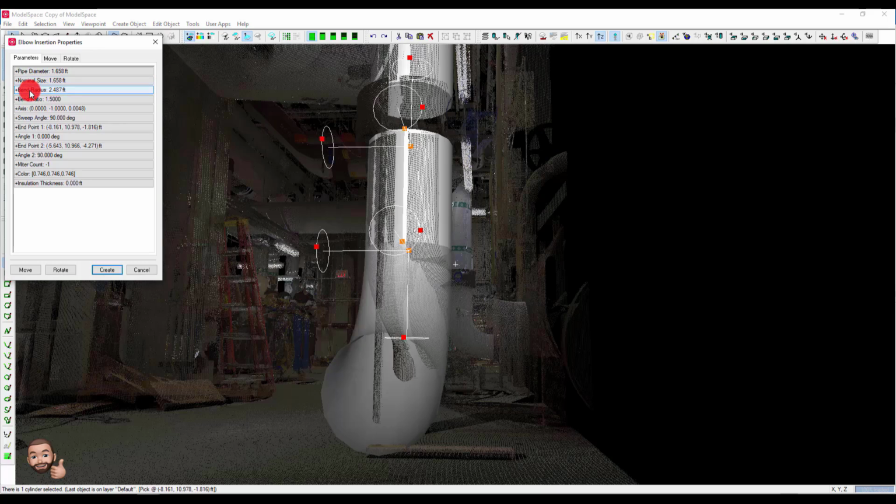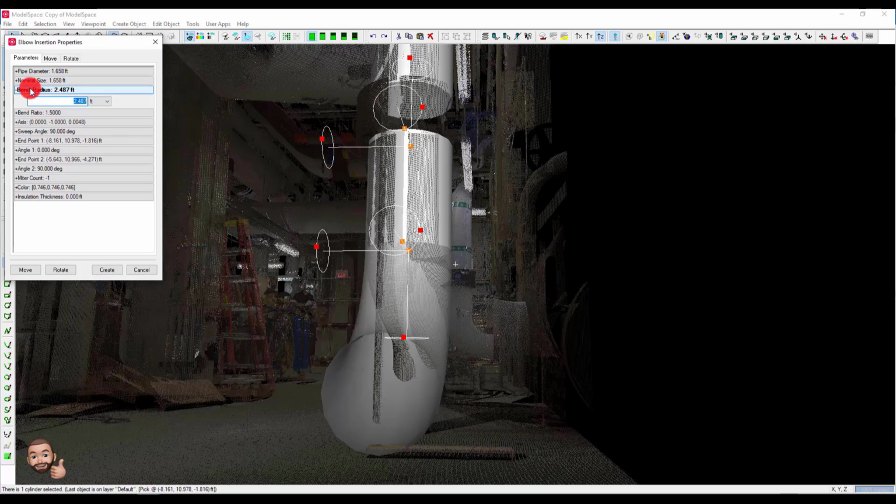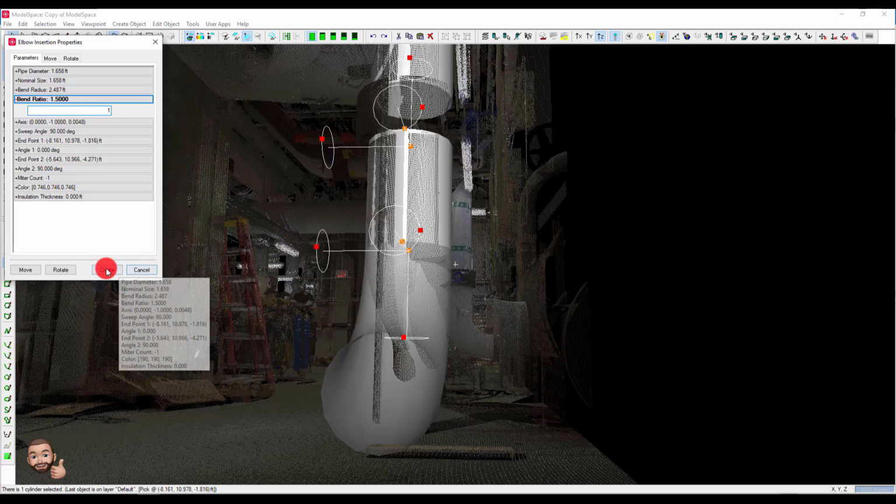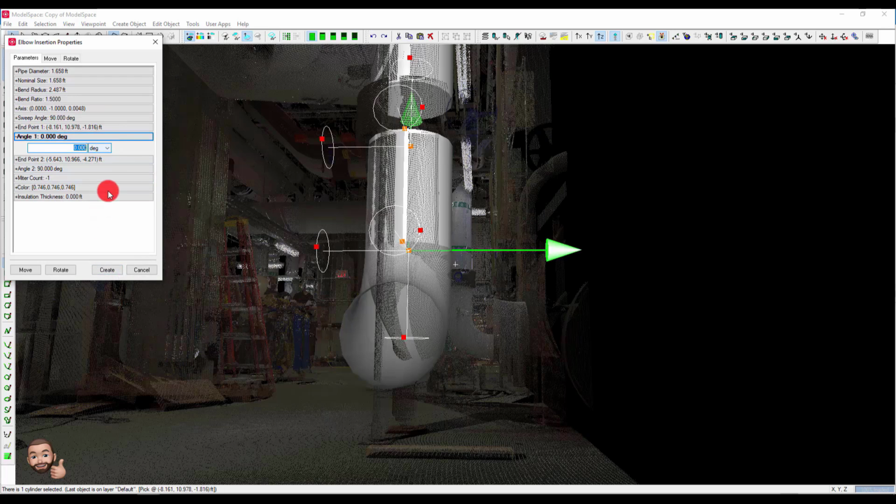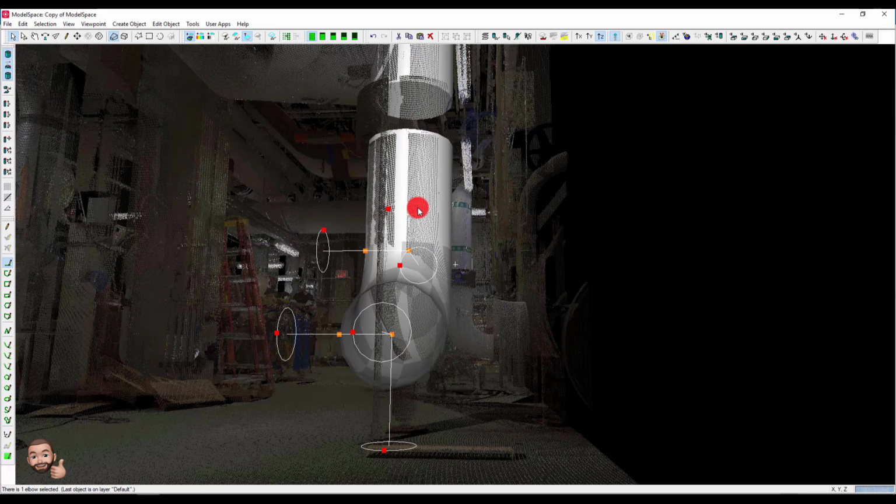Once you've inserted the elbow, a dialog box will pop up with properties of that elbow. In here, you can adjust many different parts of that elbow. In this case, we'll adjust the bend ratio so that we can fit it to the point cloud. So to do so, just type in the bend ratio and click create.